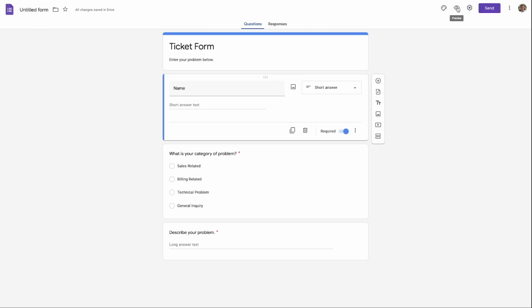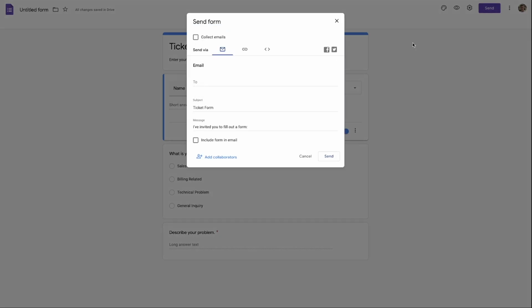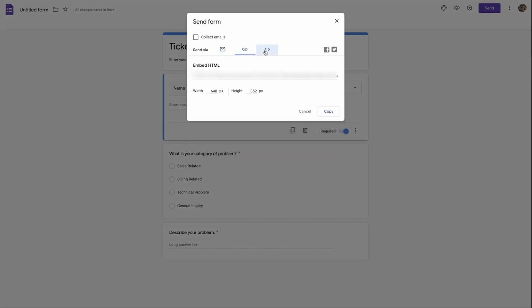Then we're going to go to send. And you're going to make sure that you go over to this embed section here, and you're just going to copy the iframe.